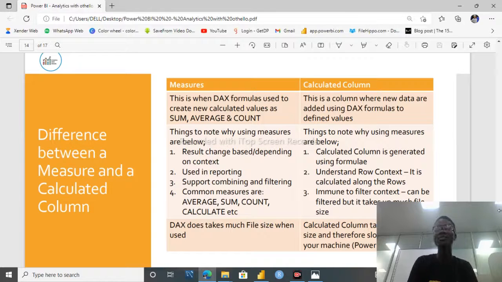One of the very big differences between a measure and a calculated column is that when you apply a measure, it really does not make your file size bigger. In fact, it takes minimal space, just a very small space of your file. Unlike a calculated column, when you apply calculated columns to the data you are working on, it tends to increase the file size, which is not very good for you because it tends to slow your machine, and that's one of the disadvantages of Power BI.